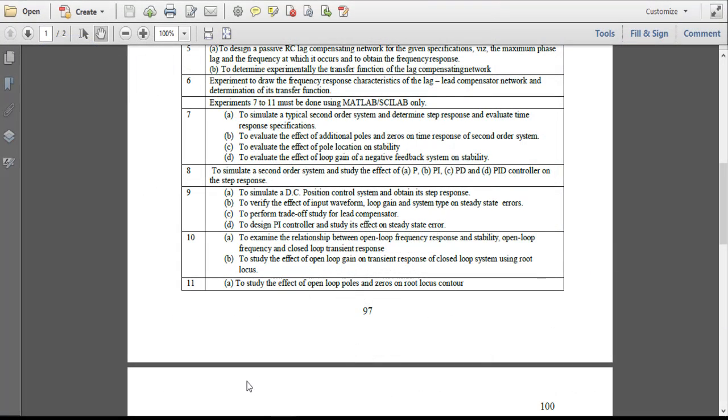Welcome to Control System Lab, experiment number 10. According to your syllabus, you have two experiments in this experiment 10. These two sub-experiments are to examine the relationship between open loop frequency response and stability, and open loop frequency response and closed loop transient response. And the second sub-experiment is to study the effect of the open loop gain on transient response of closed loop system using root locus.